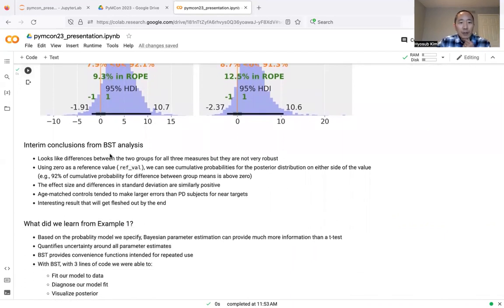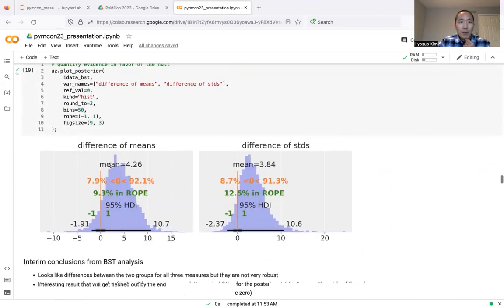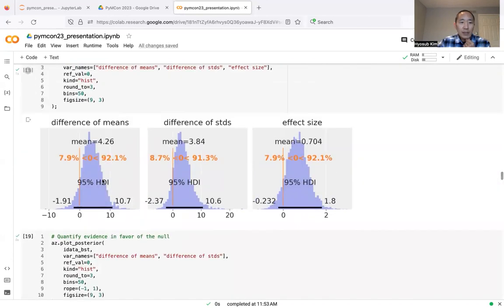So our interim conclusions from this analysis are that it looks like there's differences between the two groups for all three measures, but they're not very robust. You can see that the majority of the posterior is on one side of 0, 92.1% in the case of the means, but we still have 8% on the other side of the reference value.